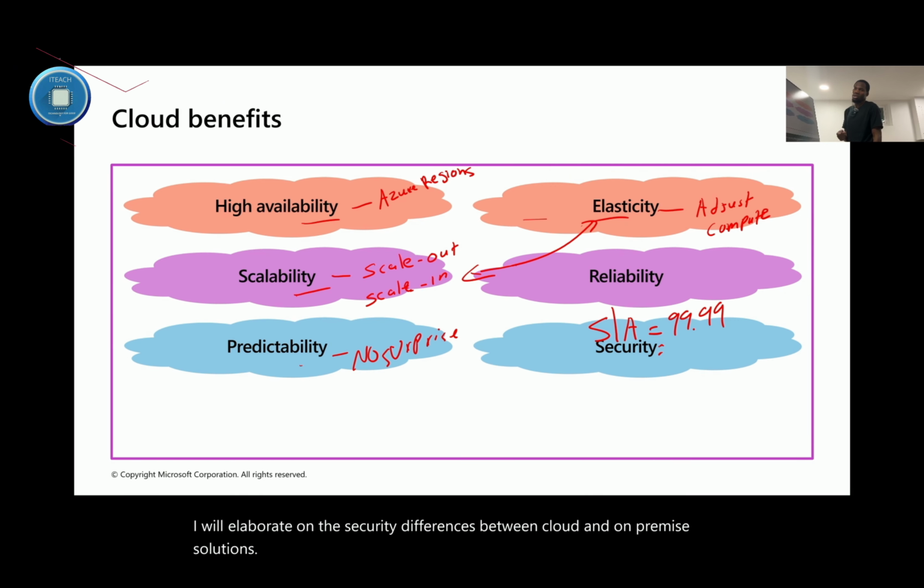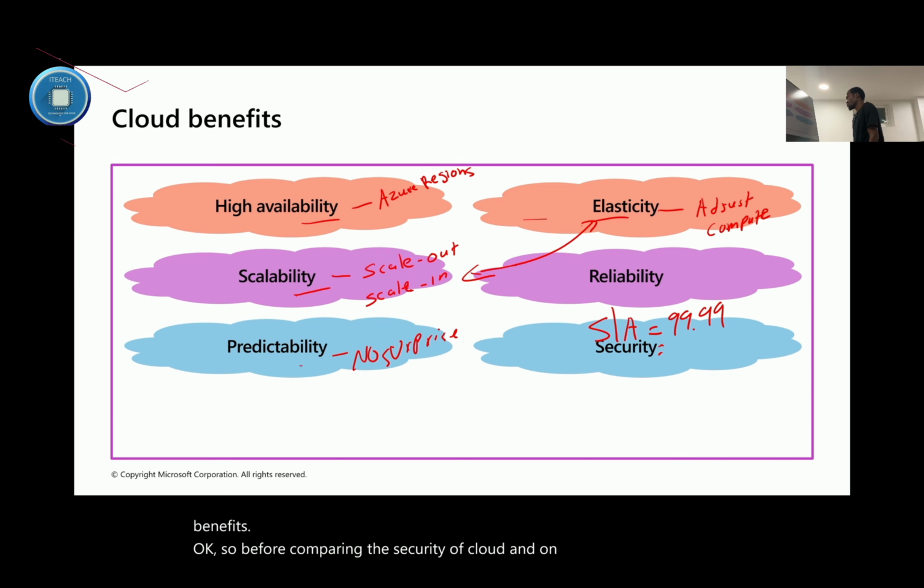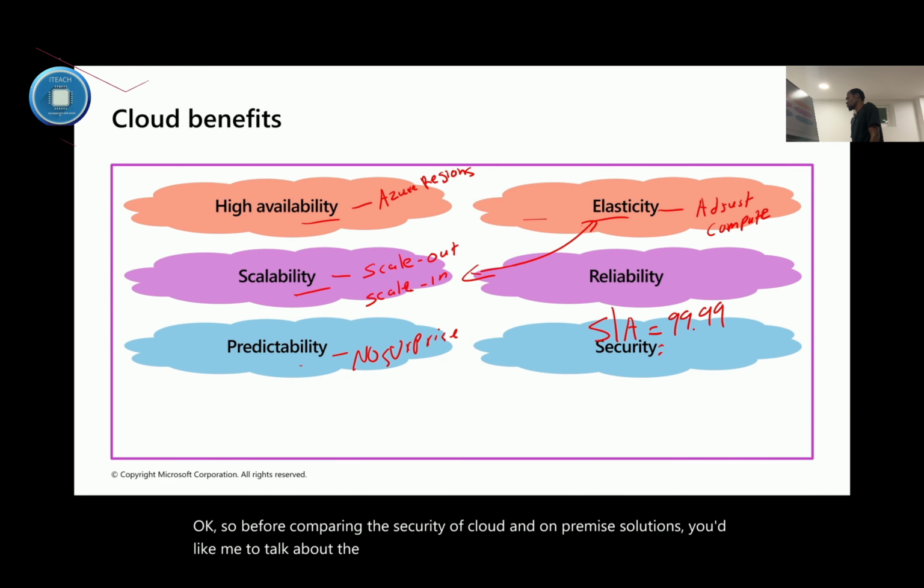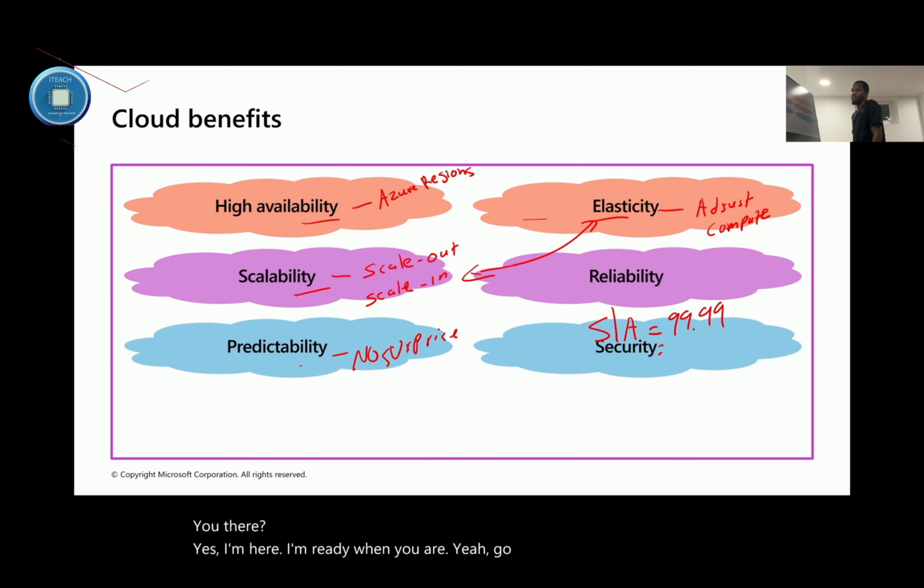First, before you elaborate, talk about the security in the sense of cloud benefits. So before comparing the security of cloud and on-premise solutions, you'd like me to talk about the security benefits of the cloud first. Is that correct? That's correct. Go ahead, explain security in the sense of cloud benefits.